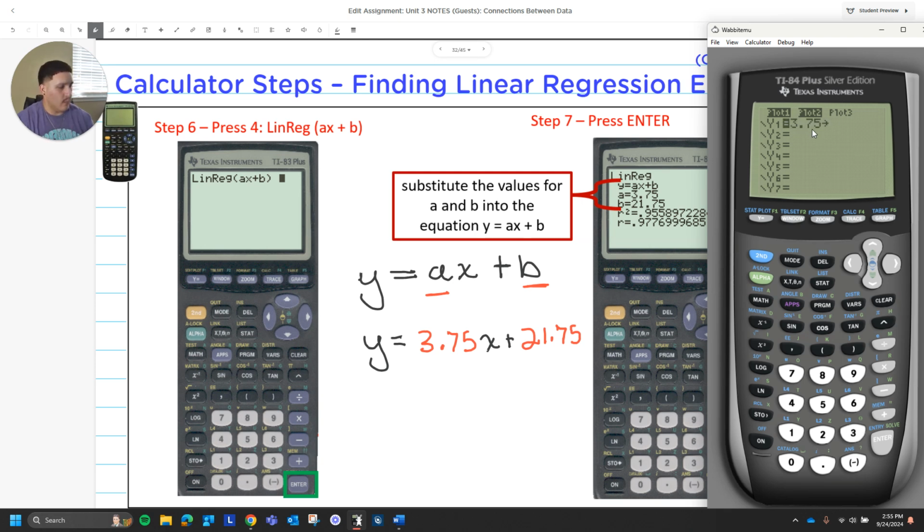3.75x, whoops, that's not x, which we can press this button right here next to the alpha. It'll put the x right there, and then plus 21.75. And then if we hit graph again, it'll make that line go through those dots. And there we go. If you ever want to get it back to normal, I think you just press zoom standard, zoom 6, and then it'll turn it back to normal.